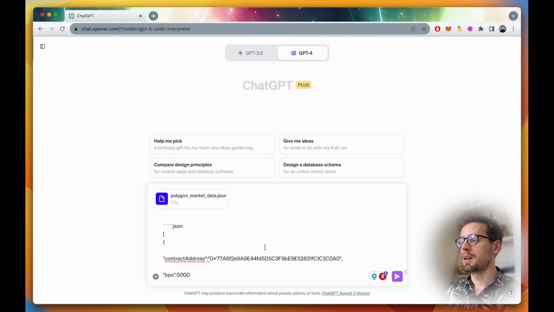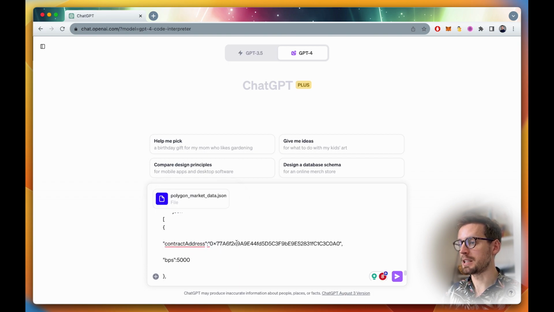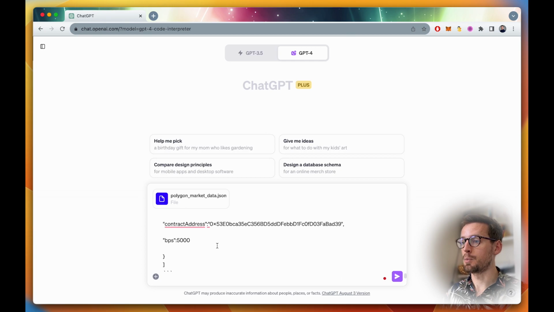And then the output has changed a little bit because the script I've written to do the investments has changed. So all I need now is the contract address and BPS, which is basis points, a numerical representation of a percentage. 5,000 basis points, I think, is 50%. I need to double check that, but I think it is. So I'm hoping that it will output each token that it suggests to invest in with the contract address and the percentage of the portfolio to invest.